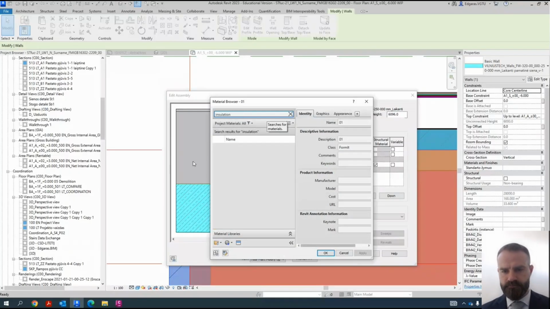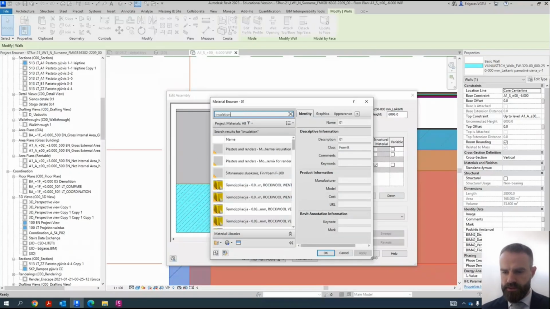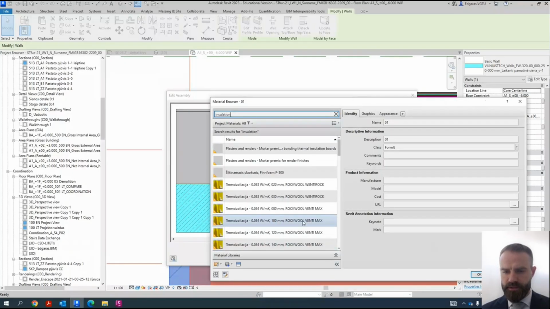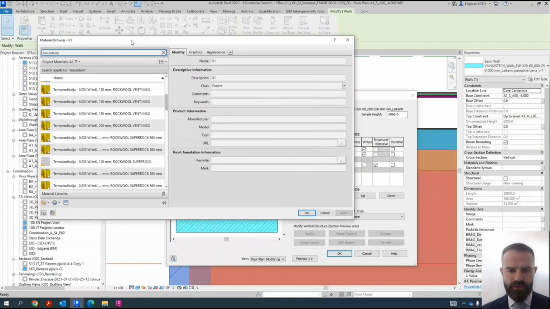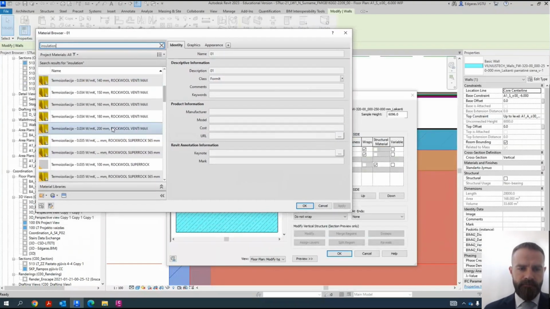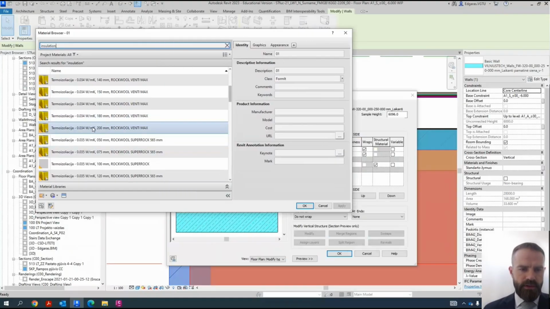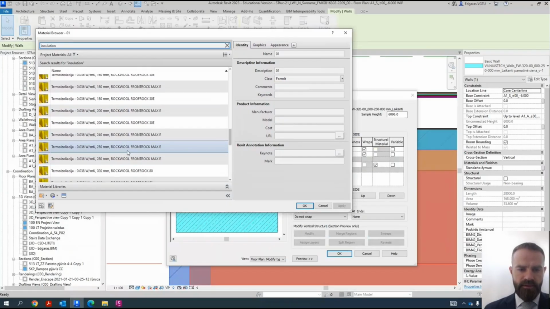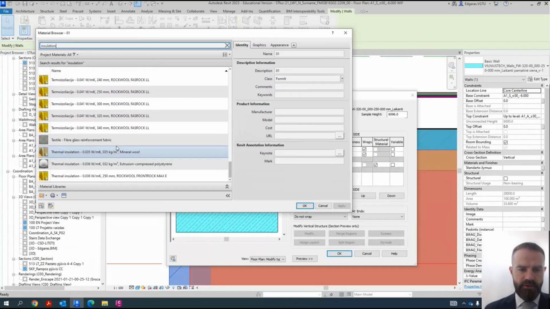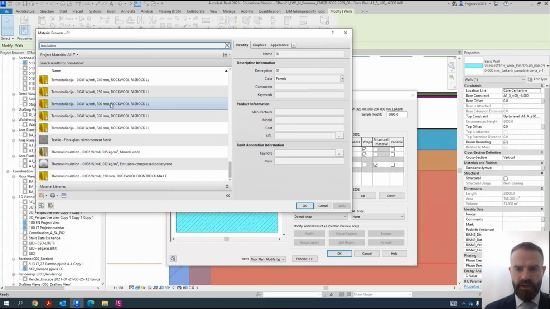Insulation. So from here, based on my thickness, I can choose what insulation layer I should use. So in here I have insulation. Also, I should look at the thermal resistance coefficient, and in this case, the thickness of the insulation. So in my case, let's try to use this one.